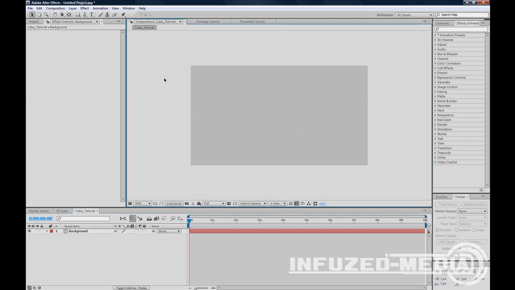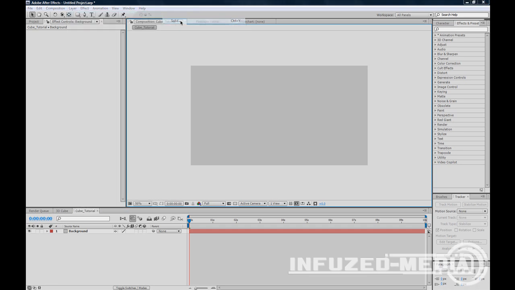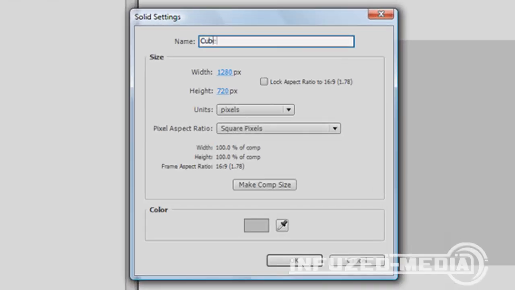So pretty much what a cube is, it's six two-dimensional surfaces all placed together in 3D space to make it look like a 3D cube. So what we need to do is make six identical 2D surfaces. So go Layer, New, Solid. And we'll just call this Cube Surface.